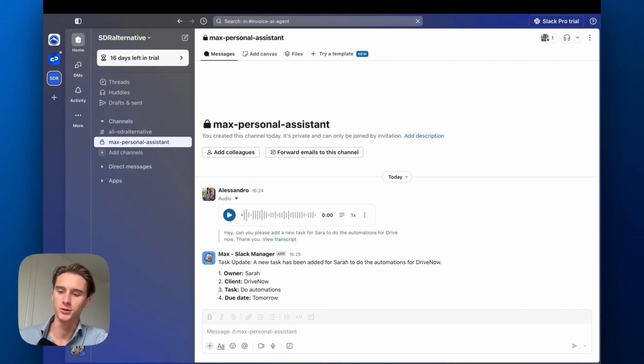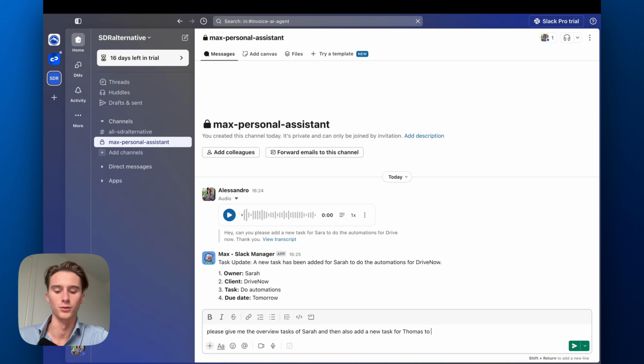Okay, so now we're going to do something a little bit more complicated. So we'll ask two tasks. For example, please give me the overview of tasks for Sarah, and then also add a new task for Thomas to ask for the Zapier login to Xello, which is the client.